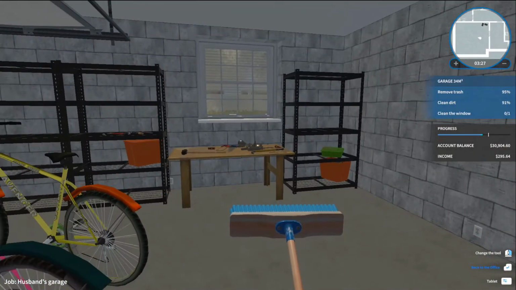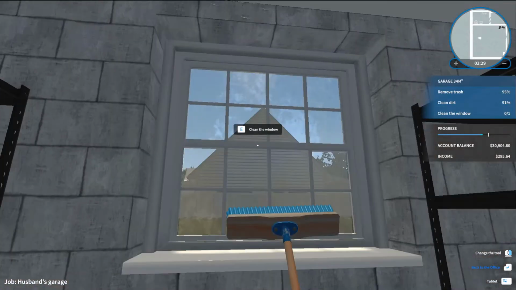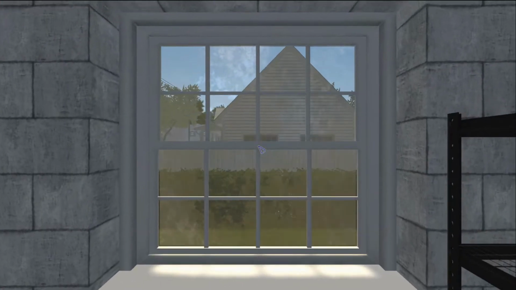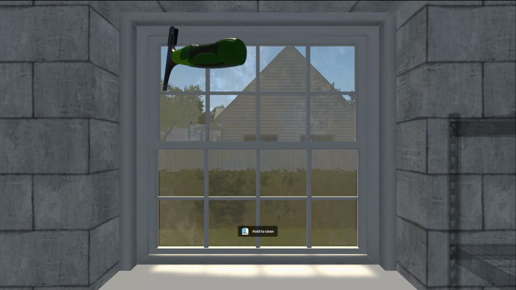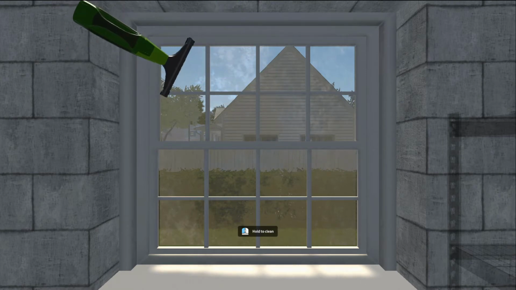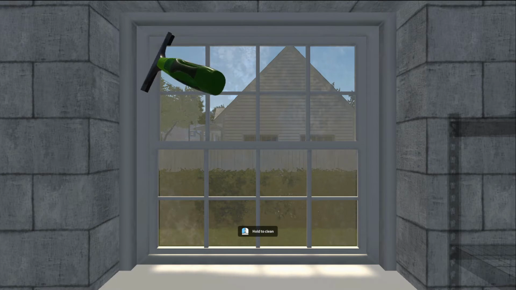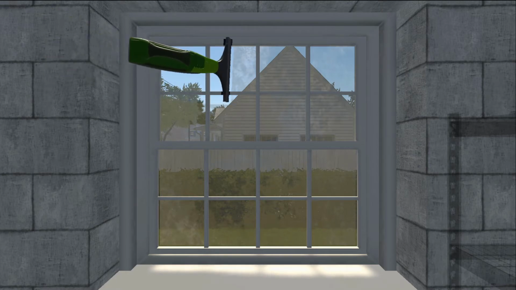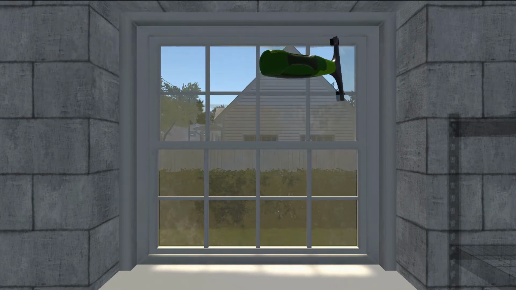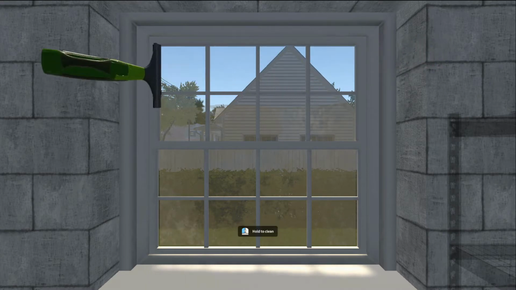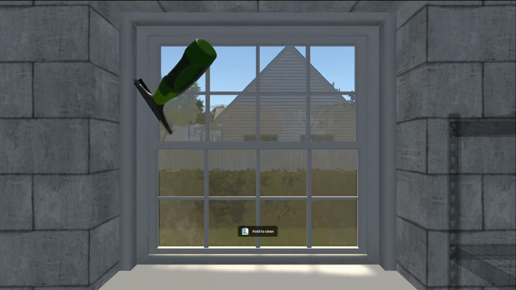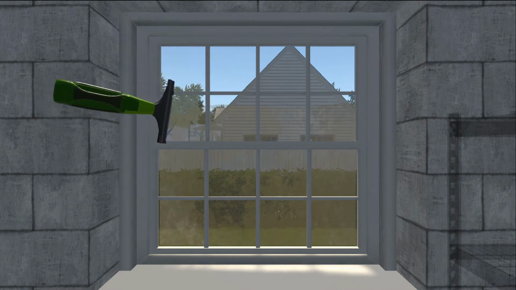Clean the window. Oh. Okay, I have one of these window cleaning things. Is this like an electric power window cleaner? Sounds like it.